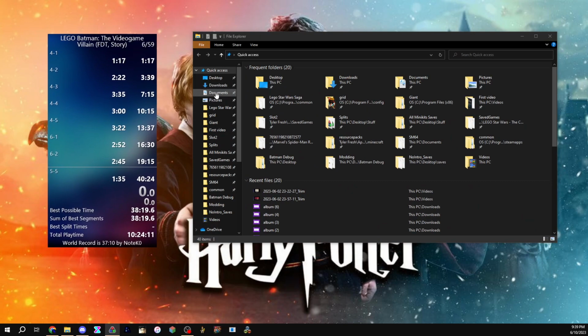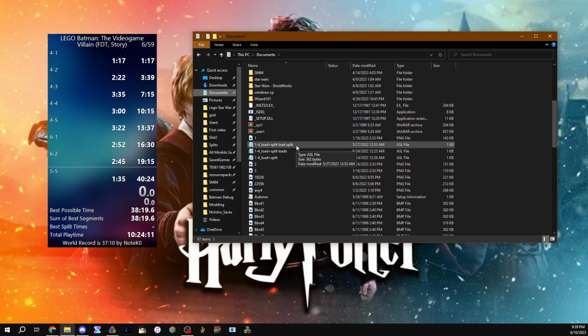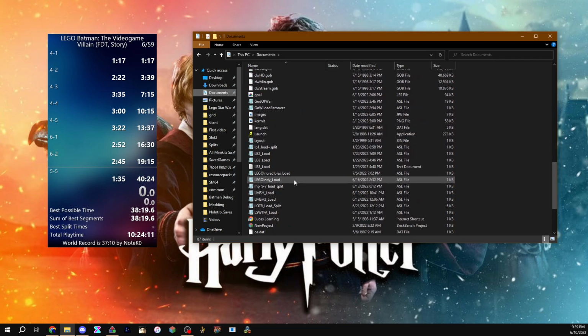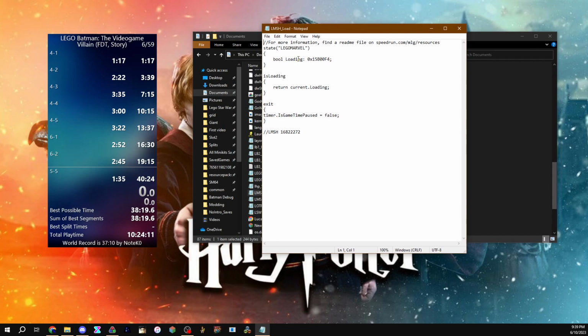So basically, if we come here, this is where I keep all my load removers. Let's see. So they're right here. I have a bunch here. So we'll just go ahead and open up the Marvel Superheroes one. So looking at this, all you need to pay attention to is the game name.